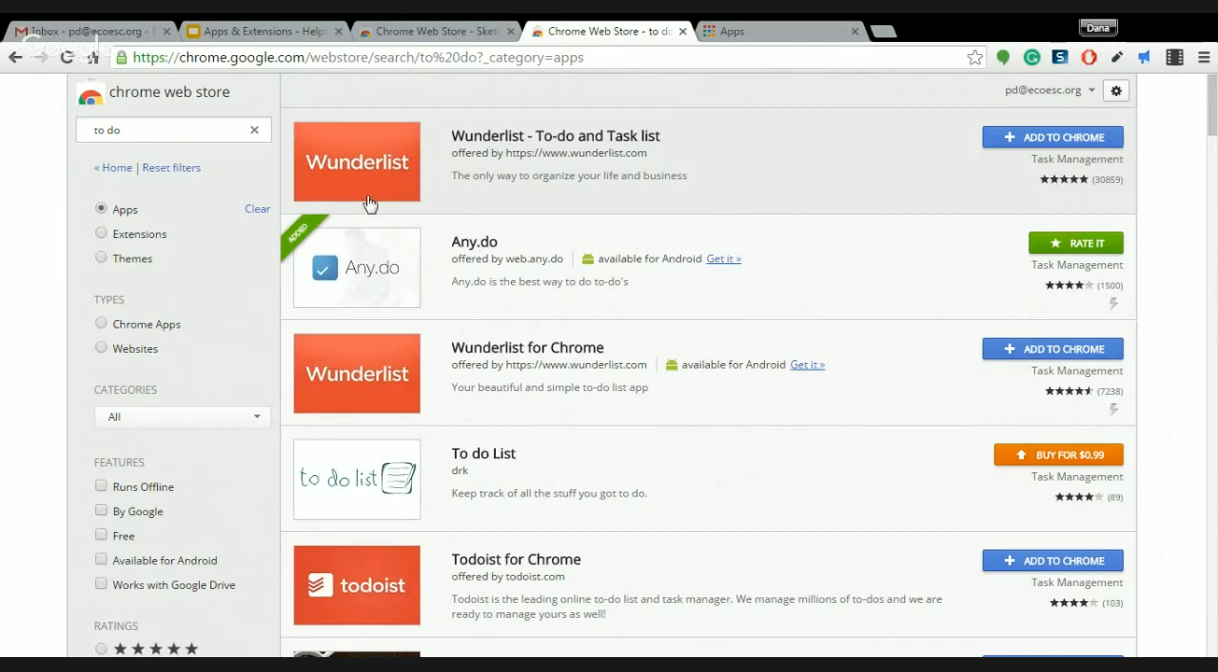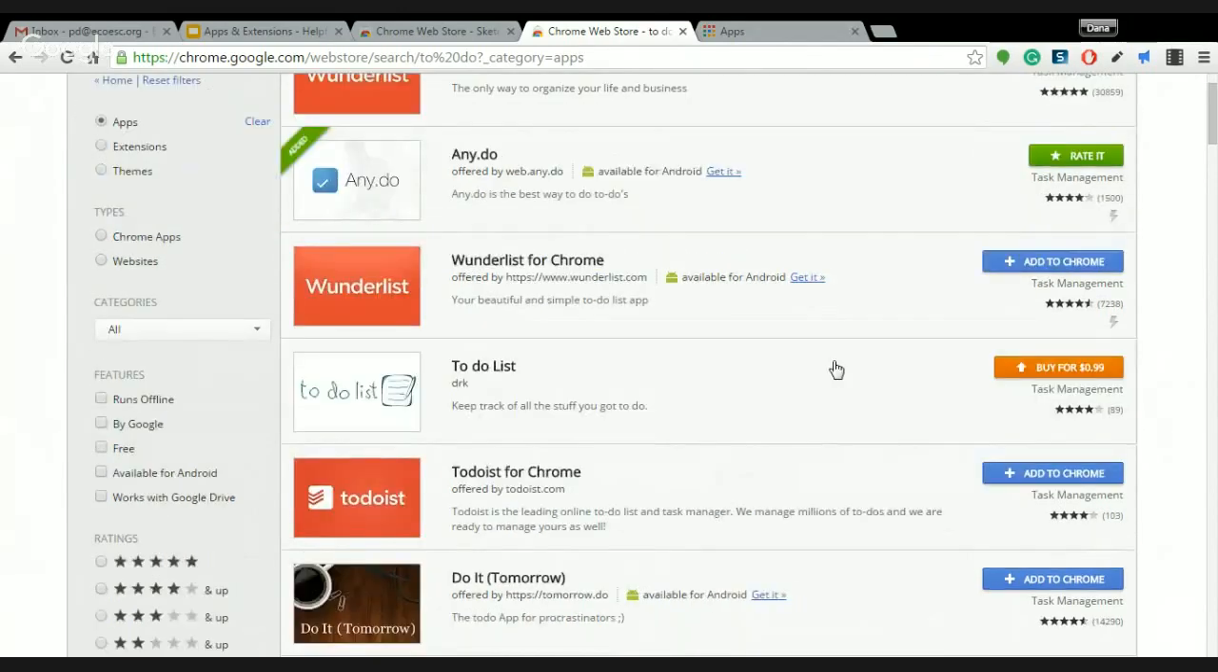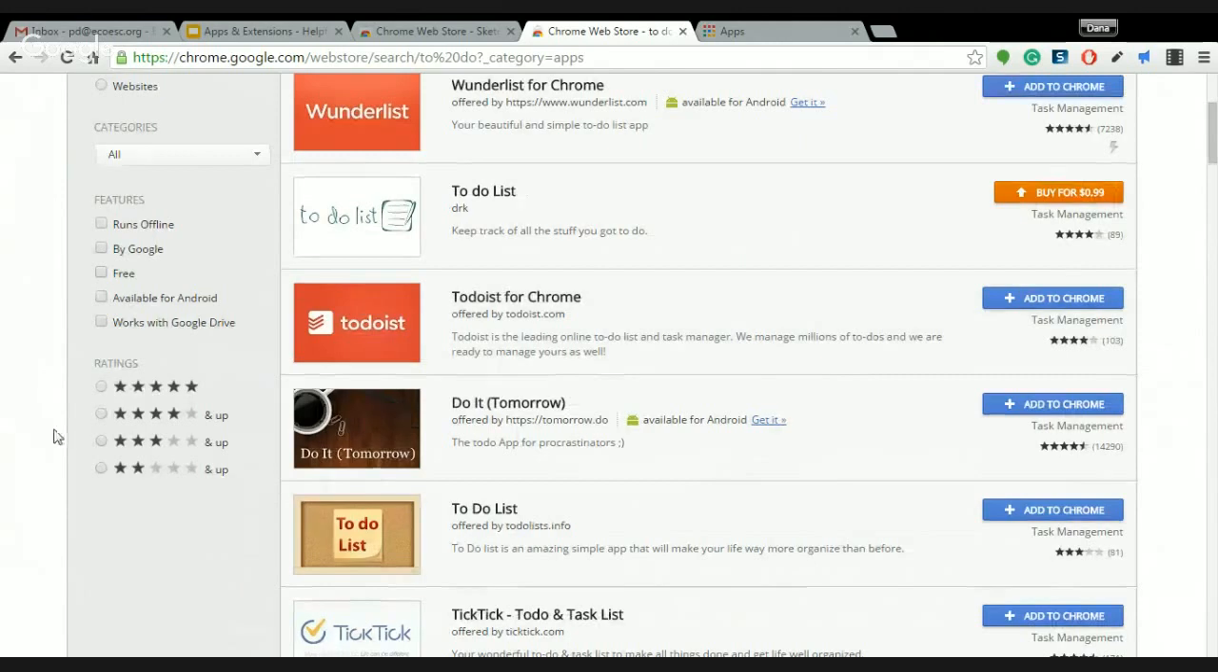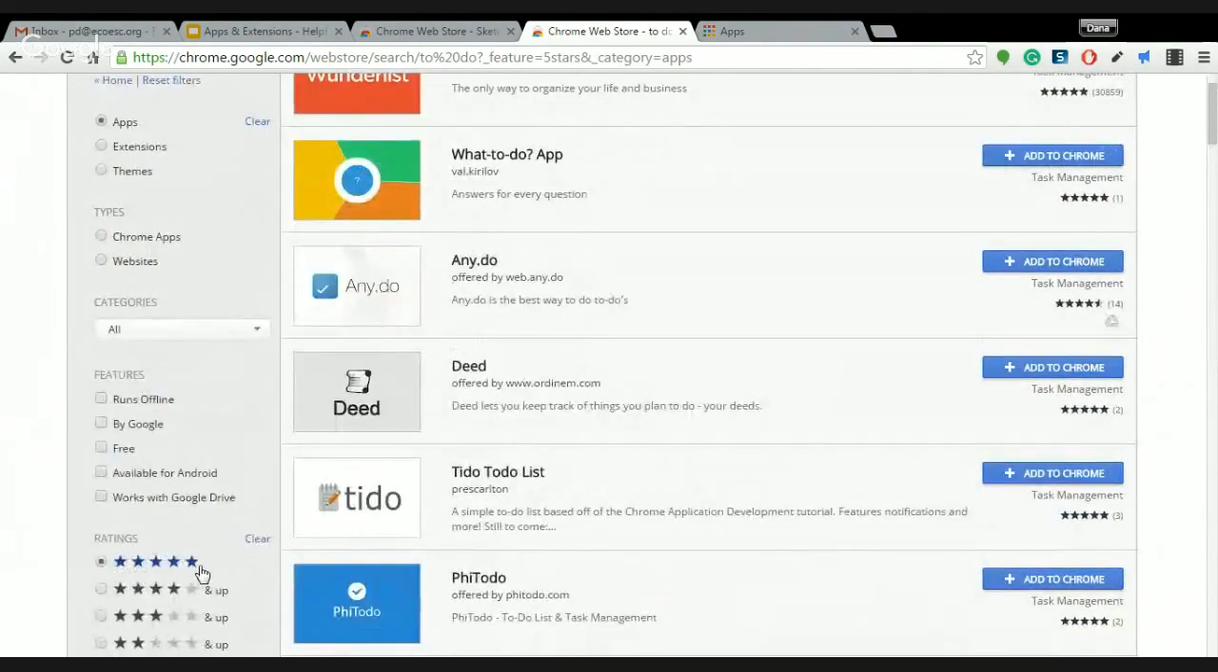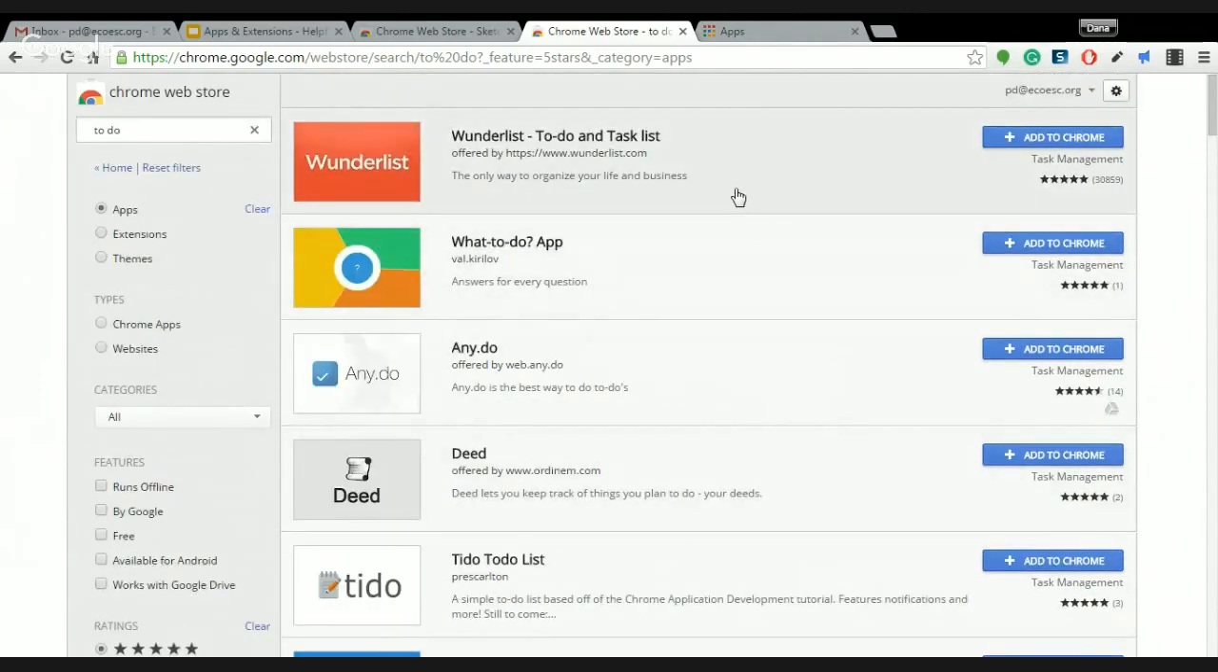You can start with the top and scroll down. You can also select their rating section over here. So if you don't want to waste your time with maybe some new to-do list app that hasn't been discovered yet, you want something that you're for sure you know is going to work, great. You can click the 5-star rating here at the top, and it's going to search for all the to-do lists within the Chrome Web Store that previous users have given a 5-star rating.